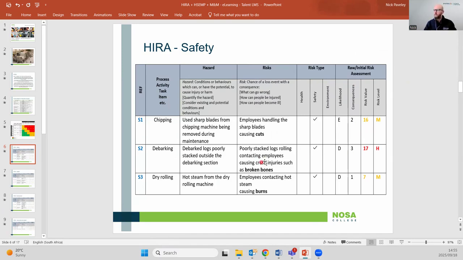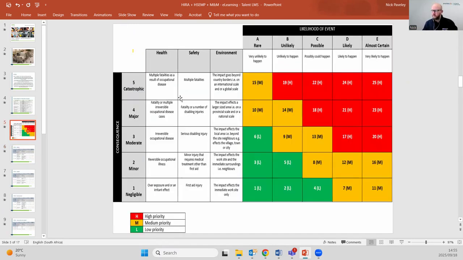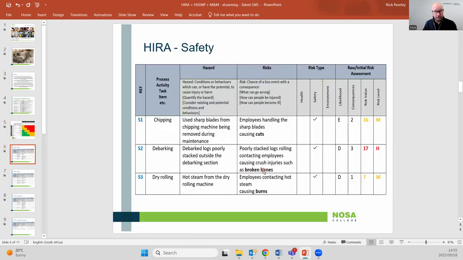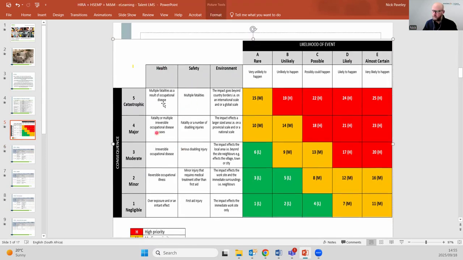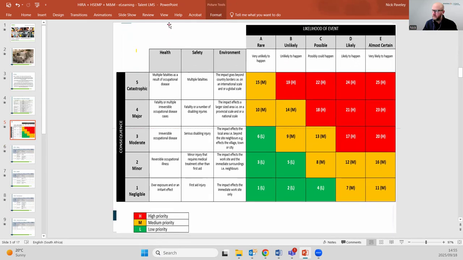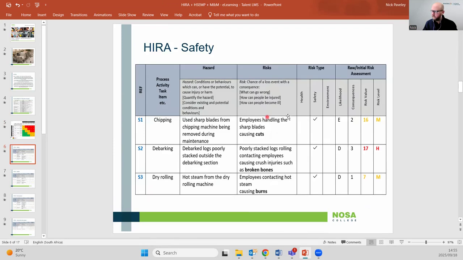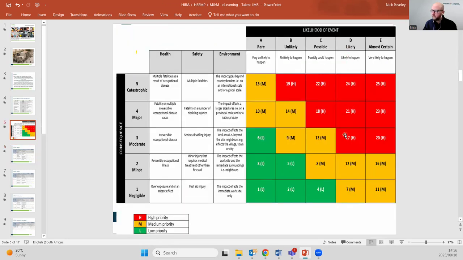For safety 3, my evaluation, D3. Let's have a look, D3. D, likely to happen, 3, serious disabling injury. And the reason why I've chosen a 3 is because if you look at my HIRA, my consequence there is broken bones, which is a serious disabling injury. D3, where those 2 points intersect, D3. Remember, it's safety, so we're evaluating safety. You are not even looking at the health column. You're not looking at the environmental column. It's strictly safety. Sorry, what did I say here? I said D3. D3, 17H.